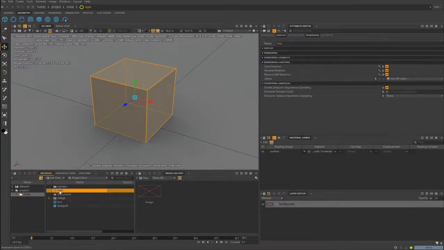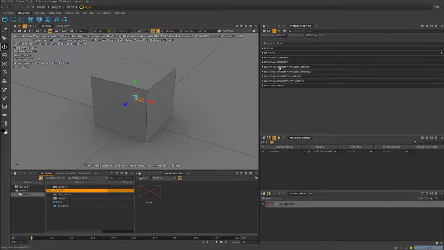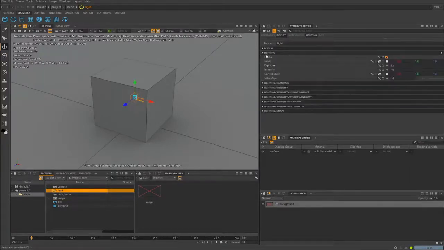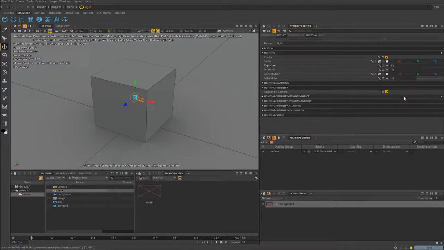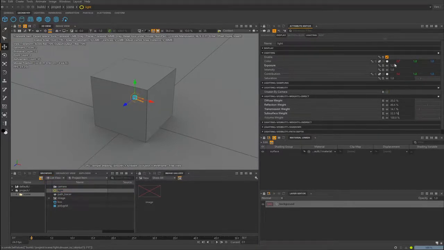Let me select my light here. Let's go in here and open our lighting, visibility, and let's do weights direct. You'll notice that this is a hierarchical list of things. We have lighting, then we have lighting visibility, and then under lighting visibility, we have weights direct and weights indirect, and shadows and path depth. So let's say that we've made a bunch of changes to our attributes here. Let's turn that off. We can just change this. First of all, you can see everything's gone into a highlighted white, and we have these little check boxes here which indicate we've made changes.